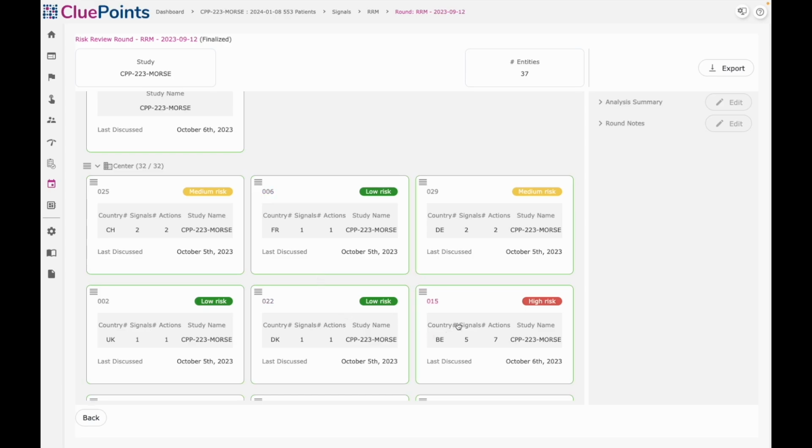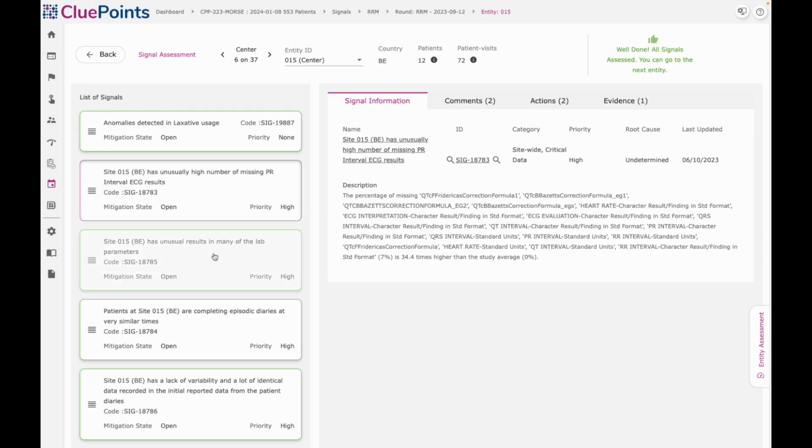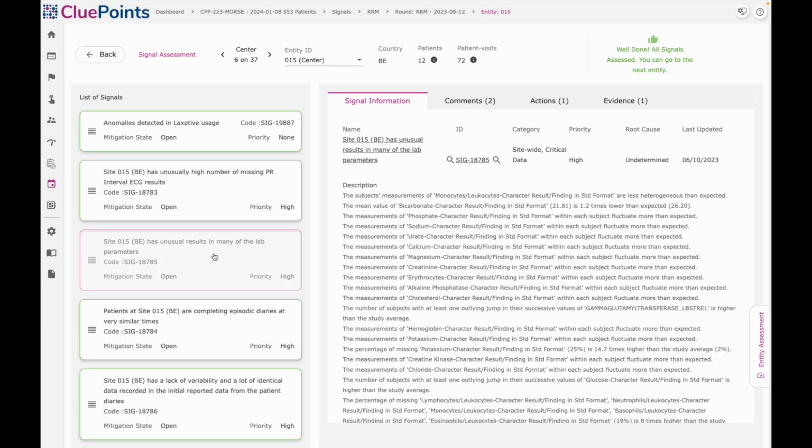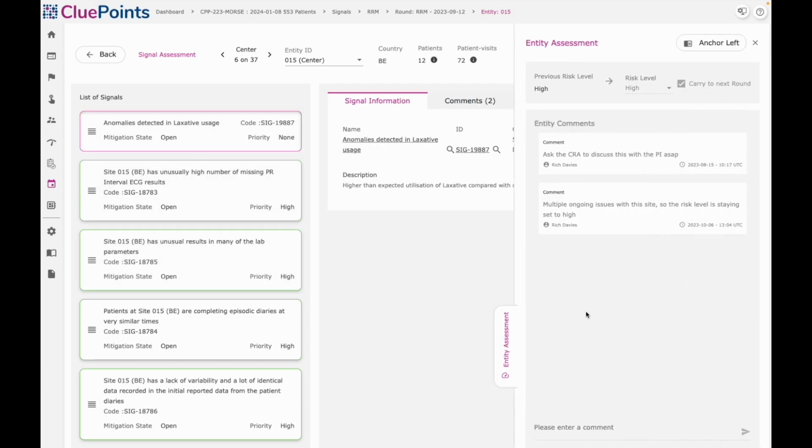And for a given site, such as site 15 here, when it comes to looking at what's happening at this site, all the signals from the signal action tracker are then summarized in front of me, and we can look at each one individually and make updates to it in the same way that we can do through the signal action tracker. Ultimately, that gives us the opportunity then to make an entity level assessment, because we can see everything which is going on, in this case for a given site.